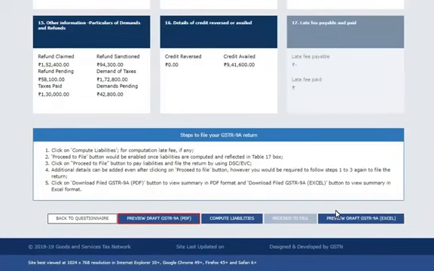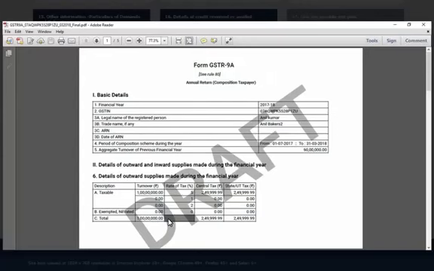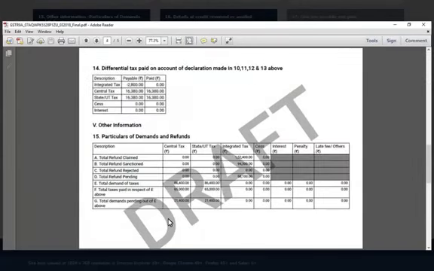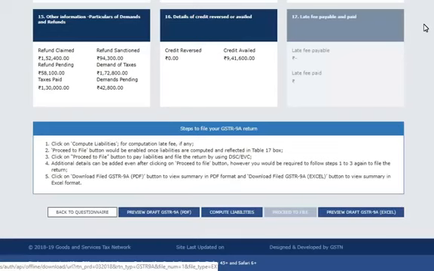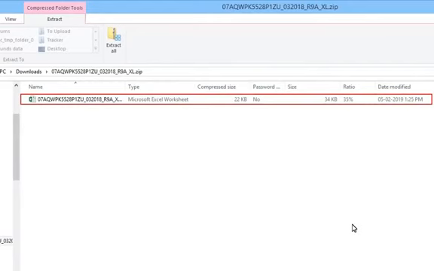Now that we have entered all the required details in Form GSTR 9A, let's preview the entered details by clicking this button. This downloads a PDF containing the summary of entries you have made in Form GSTR 9A. You can also click this Preview button to download the same summary in Excel format. This will generate a link below the button. Click the generated link to download the file. Extract and open the Excel file to review the summary.